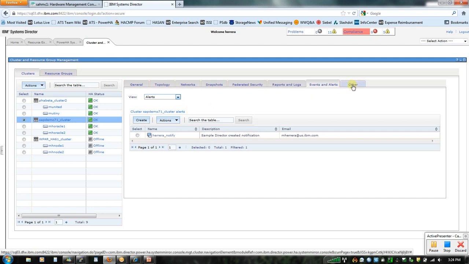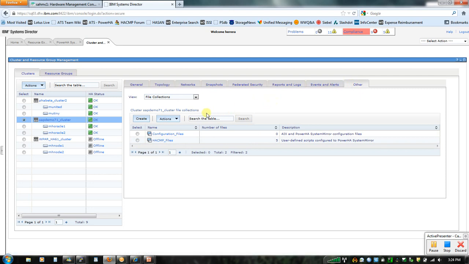And then if I click under the other tab, just to show you the last available tab, you also have the ability to manipulate the file collections, your repository disks, and any custom verification methods that you may have actually defined.